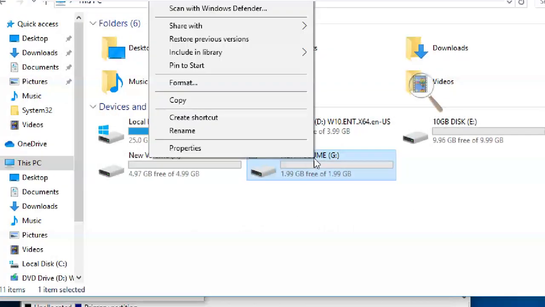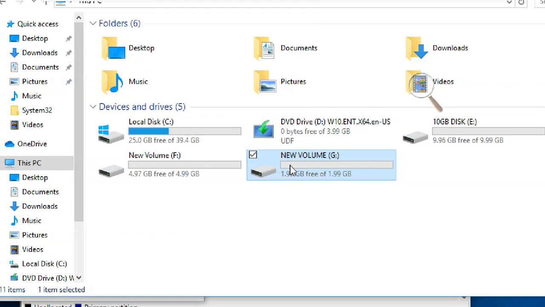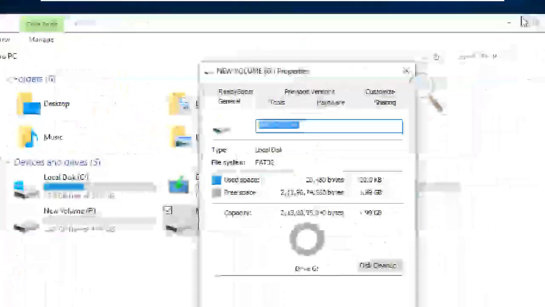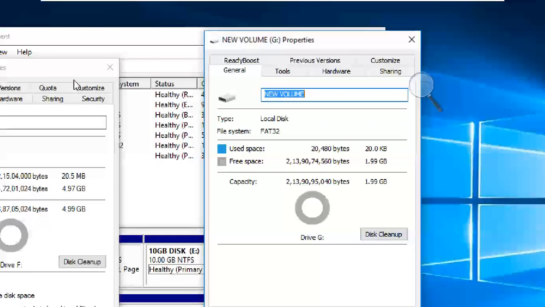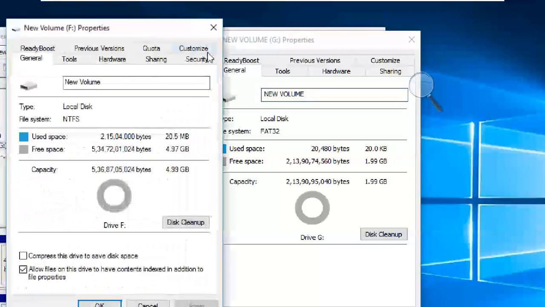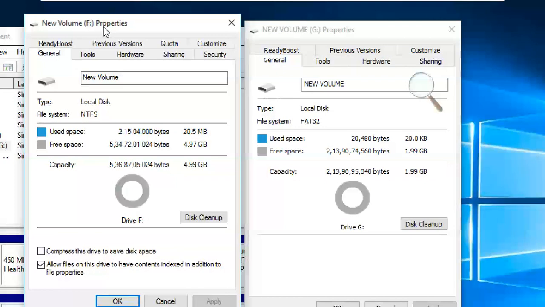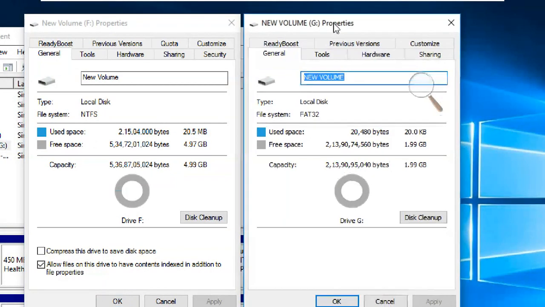Then I'm going to G drive, right click, properties. Okay, you have to click on G drive, then properties. This is also the G drive properties. I minimize the back side window. Now I want to compare. Guys, can you see any difference from this F drive NTFS to G drive FAT? What is missing in the G drive compared with the F drive? What are the things missing?